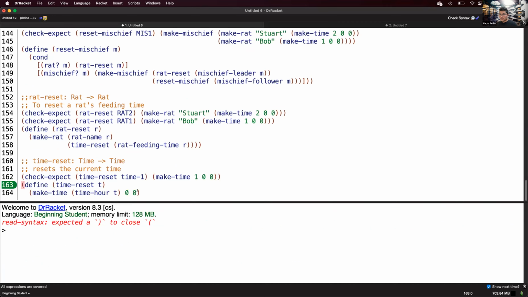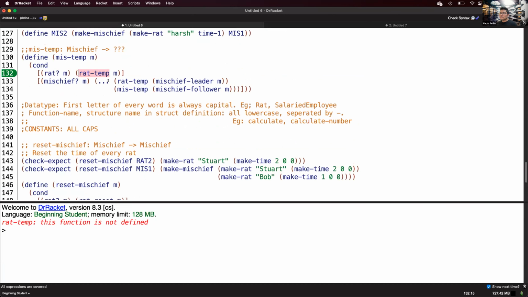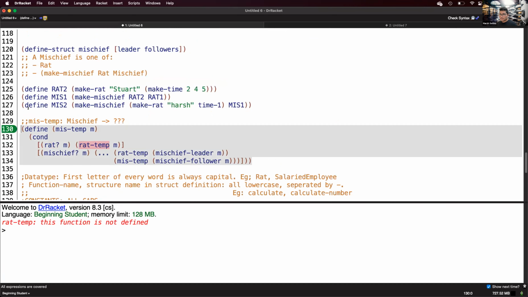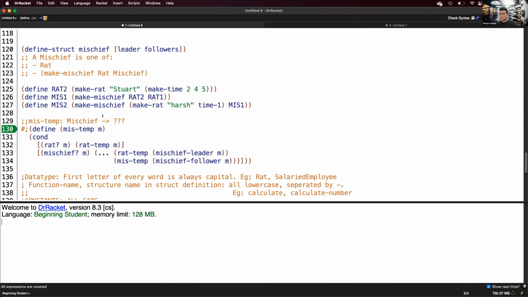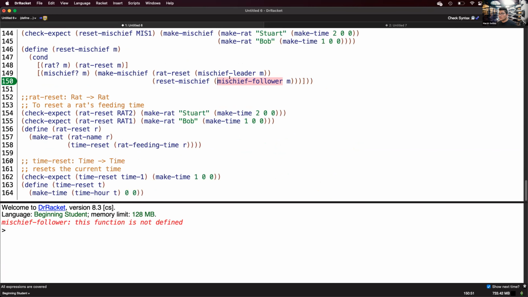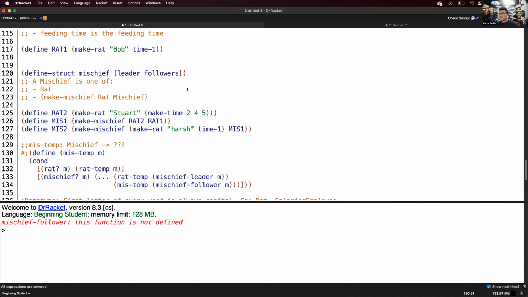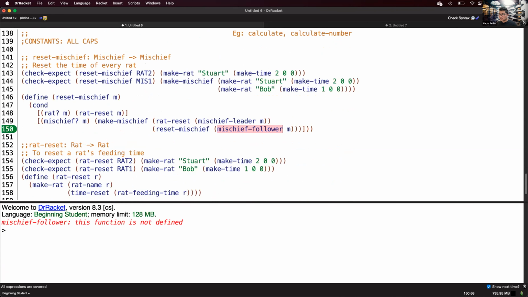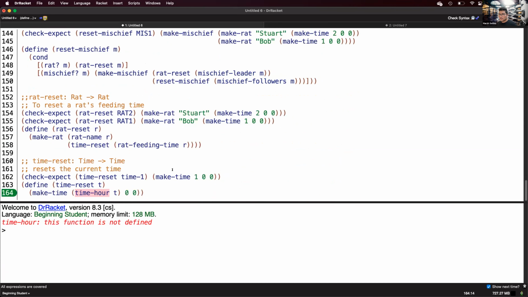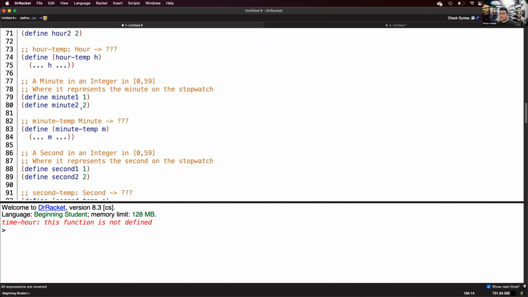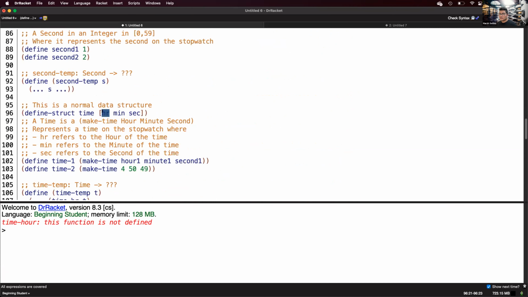What did I do? Yeah, I don't have a rat template, and that's what's giving me an error. Let's check that. Mischief dash follower. Oh, I have used followers. Yes. And time dash r, this function is not defined. Why is it not defined? Oh, I have used r.